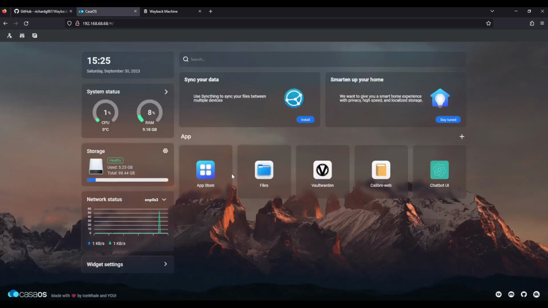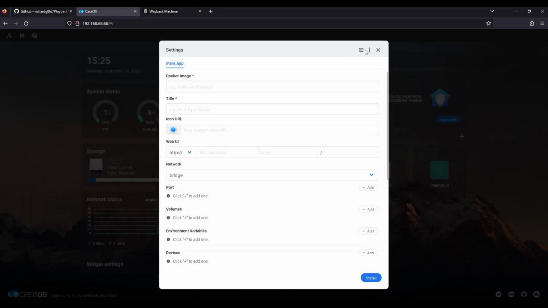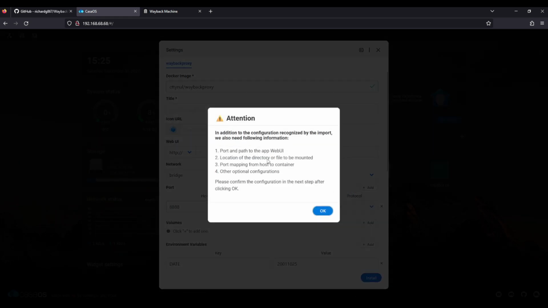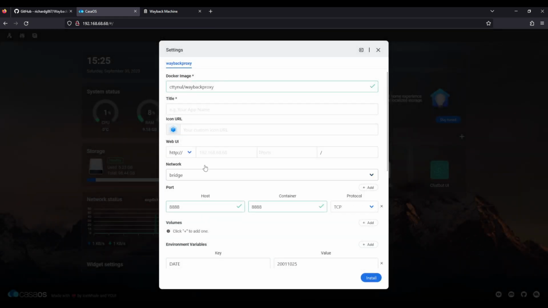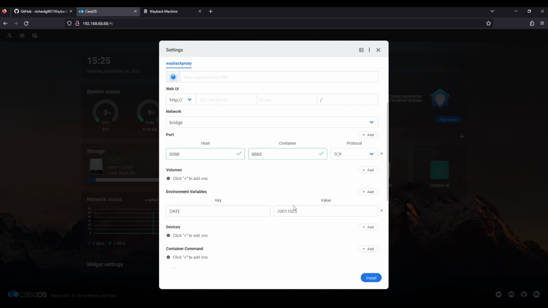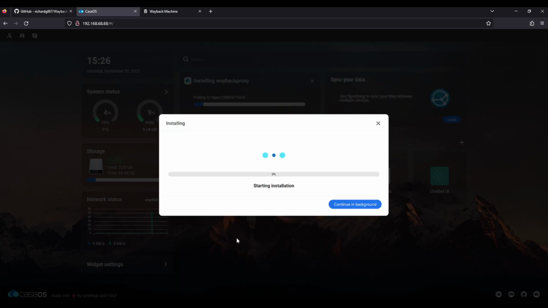And I'm going to go to my CasaOS install. I'm going to go plus, install a customized app, and import Docker CLI. And I'm going to paste this link. Okay, exactly the same. I'm going to say submit. Right, now it just needs one or two bits of info, so it needs a name, so Wayback Proxy. Okay, we don't have to do anything else right here. And we're going to just say install, and let it pull down this information and install it.